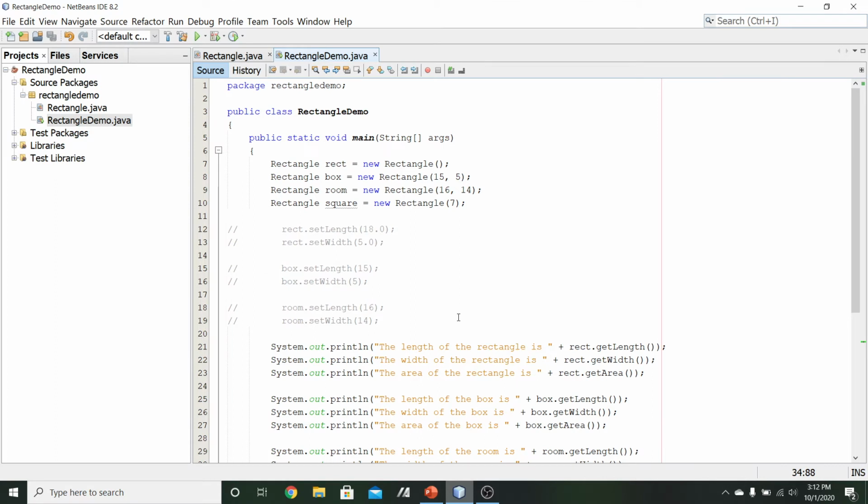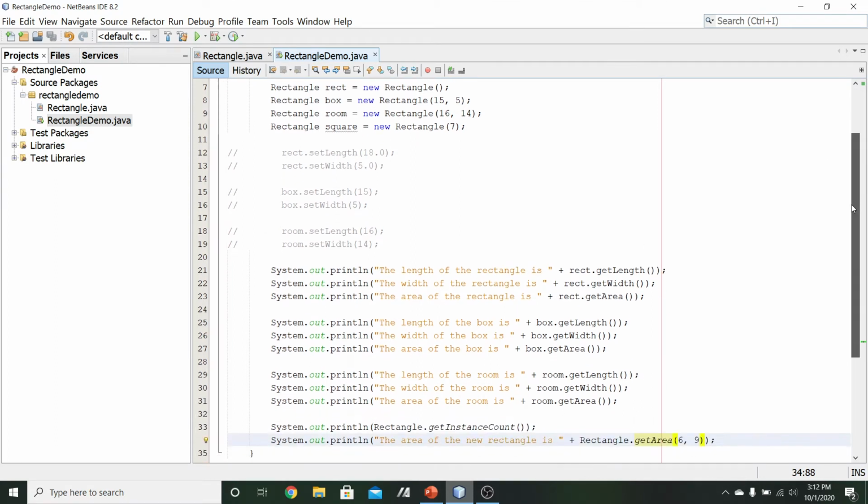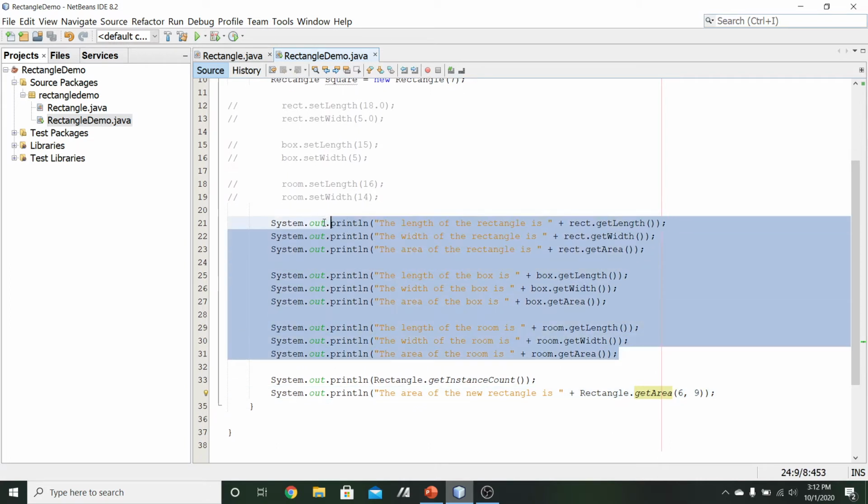So we've got our rectangle demo already. We've got a fair bit of code in here, including all of these print statements that we include right here. Considering the fact that I'm constantly using these print statements to print out the length, width, and area for every one of my rectangles, it would be nice to be able to reduce this down a little bit by just creating a method that does all of this printing for me. Then I can just call that method to take care of all of that, rather than repeatedly doing this over and over again. There's a little bit too much duplicate code in my program.